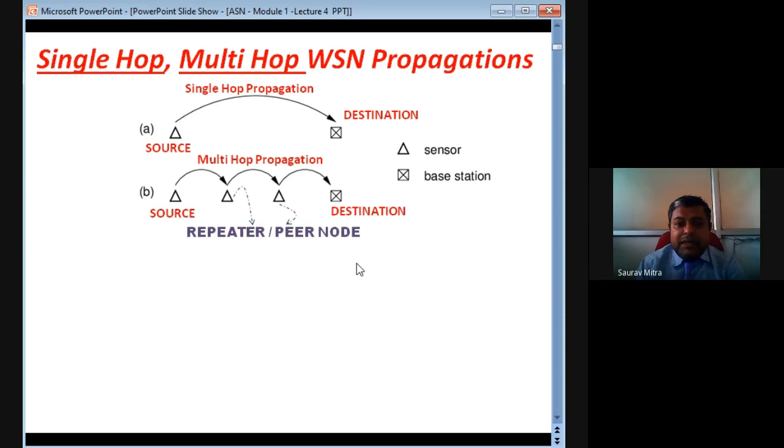Single hop energy requirement is comparatively less, single hop is more stable, and single hop does not depend on collaboration. Whereas multi-hop propagation requires collaboration between many sensor nodes to send the data from the source to the destination. So multi-hop propagation is kind of a team game, whereas single hop propagation is a solo game.